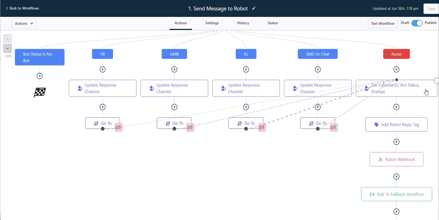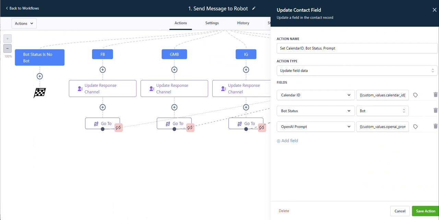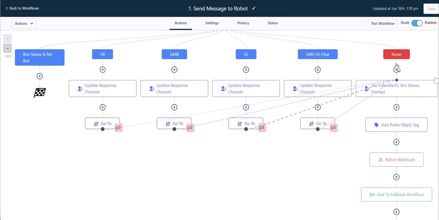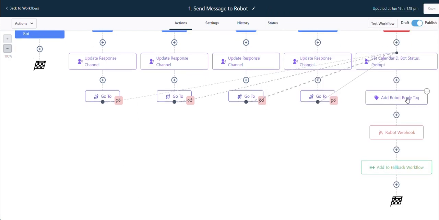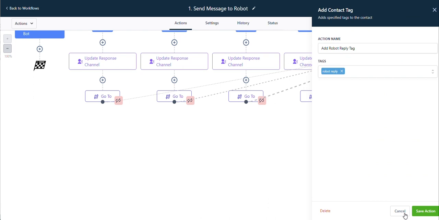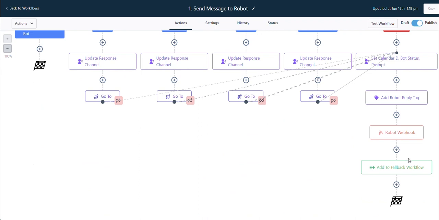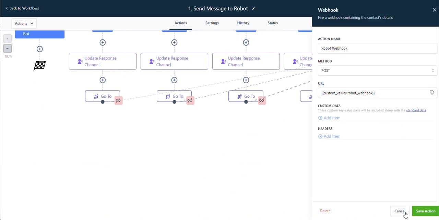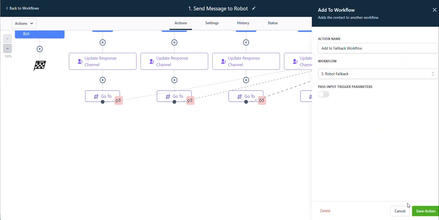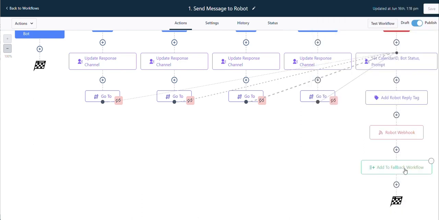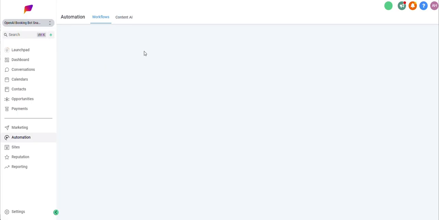Over here, it is going to update the calendar ID with what's in your custom value, make sure that bot status is on, and update the OpenAI prompt from your custom value as well. It's then going to add the robot reply tag, so you can just see that this lead has triggered the webhook just as a tracking mechanism. And then it's going to fire off the robot webhook, once more coming from your custom value, and it's going to add to the fallback workflow that will notify you if the response doesn't occur.